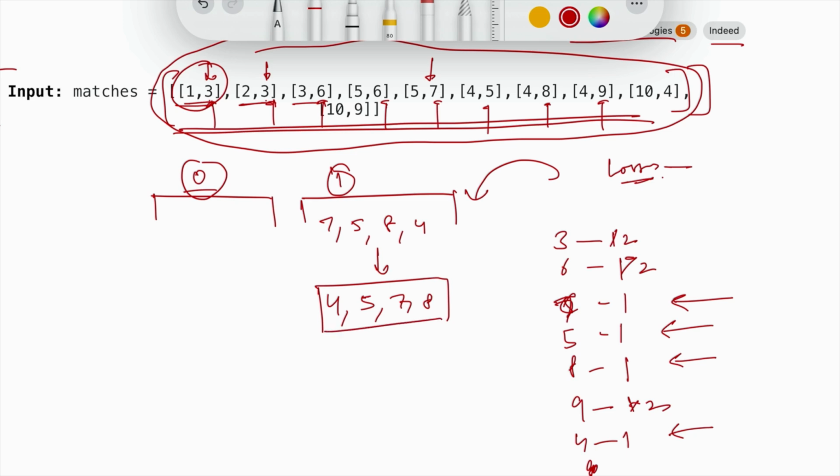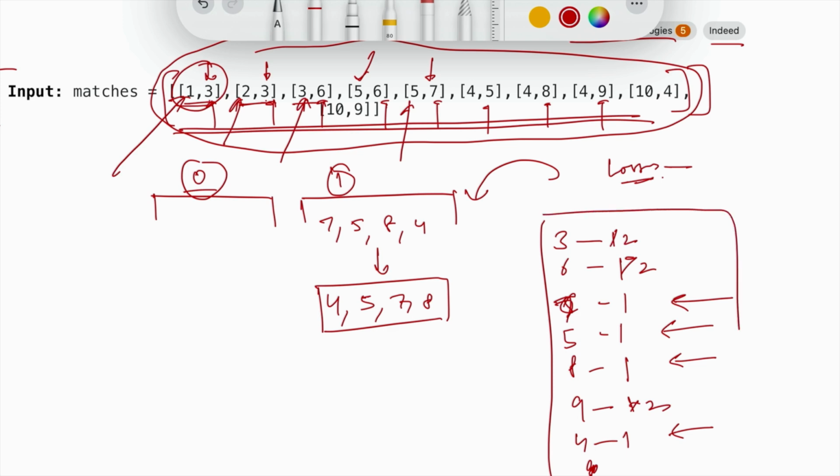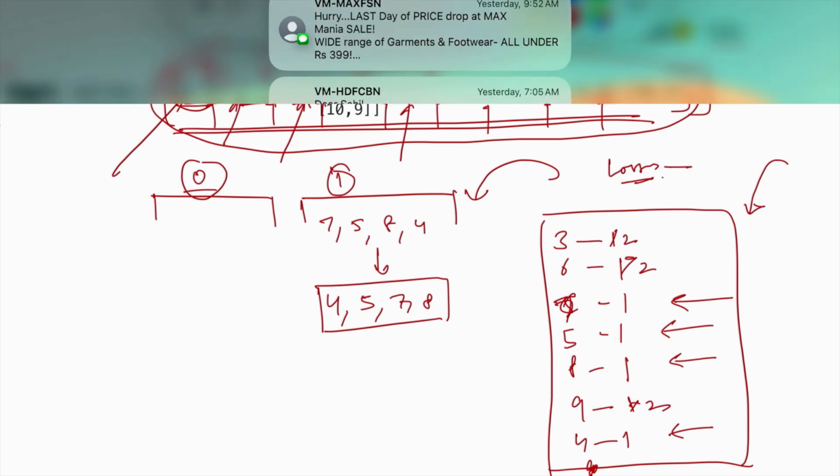And in our first list, what we have to track is that these numbers at the first places are the players who are the winners, and these are the players who are the losers. So if any of the winners is not present in this list of losers, it means that is a winner with 0 defeats.